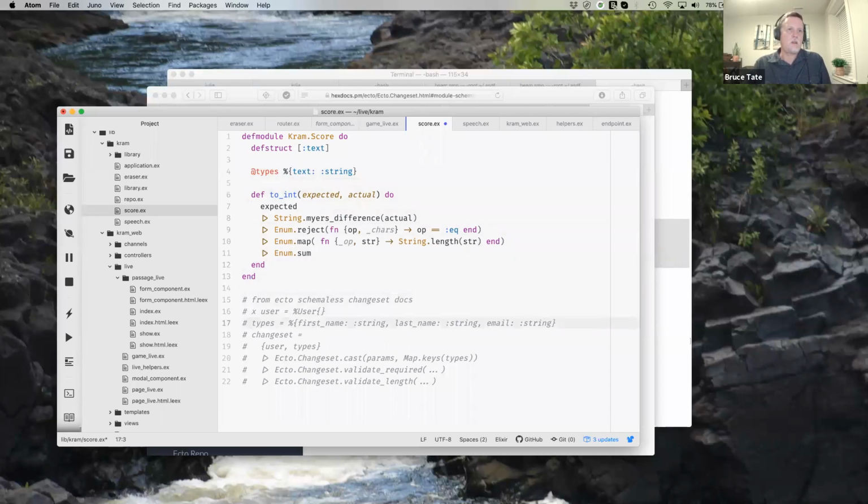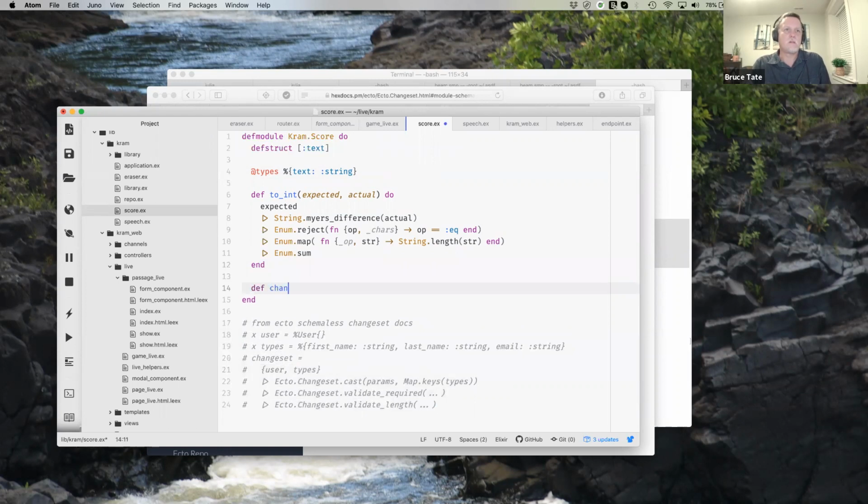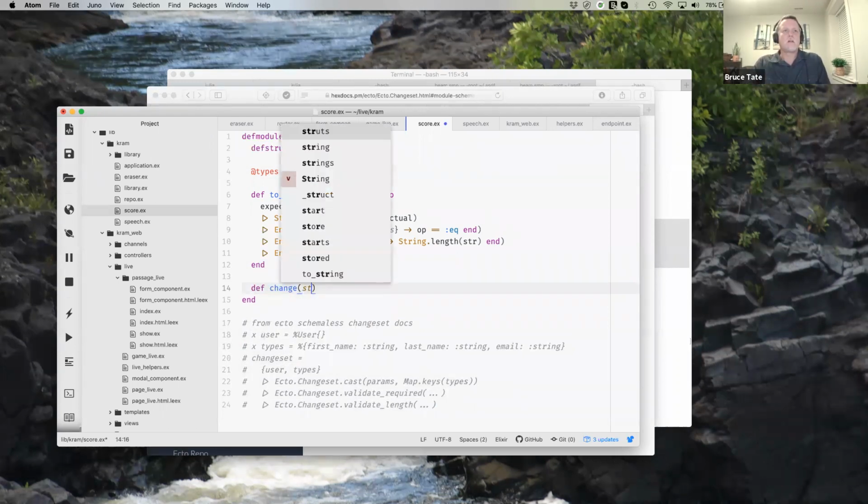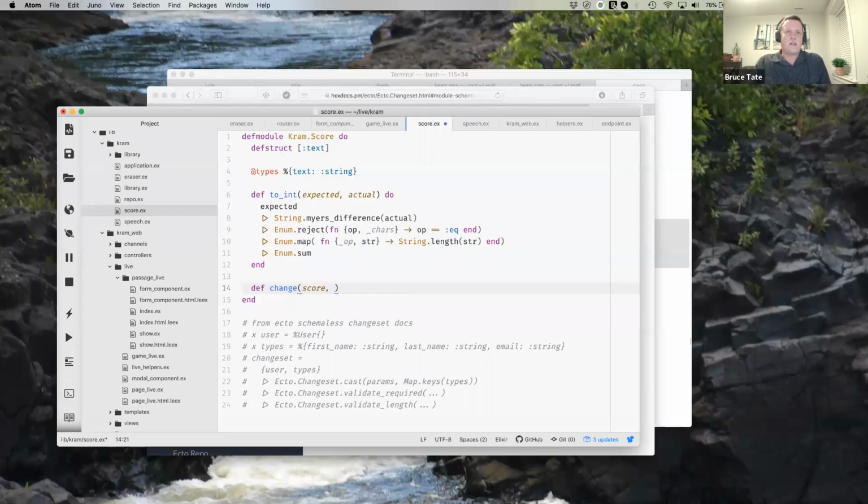And so now I have my type set up. And so now all I need to do is establish a changeset. So this says changeset equals. We're going to return this as a function, right? And so let's take a struct. Let's take a score and the changes.